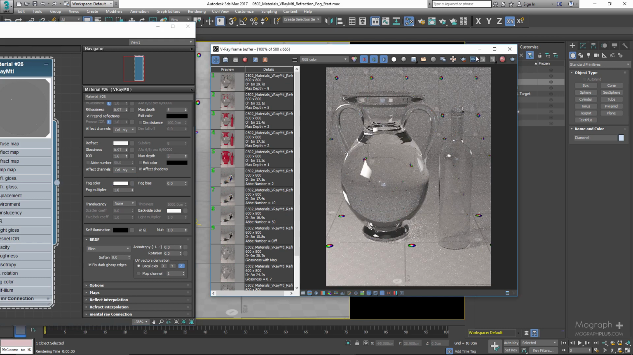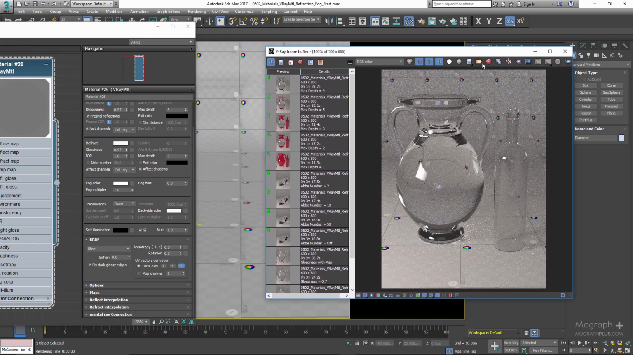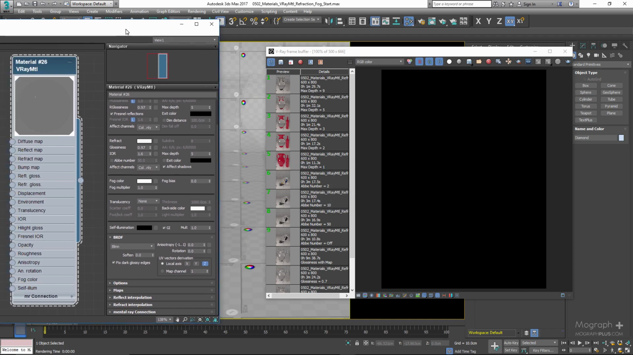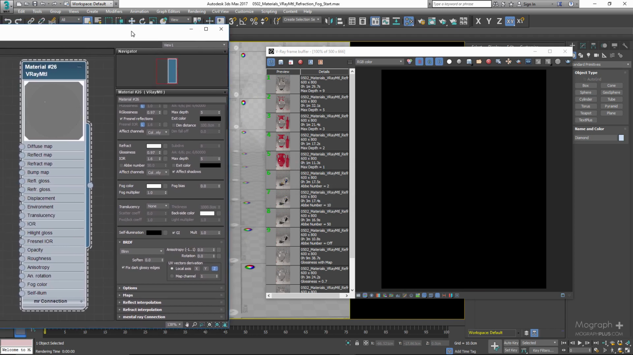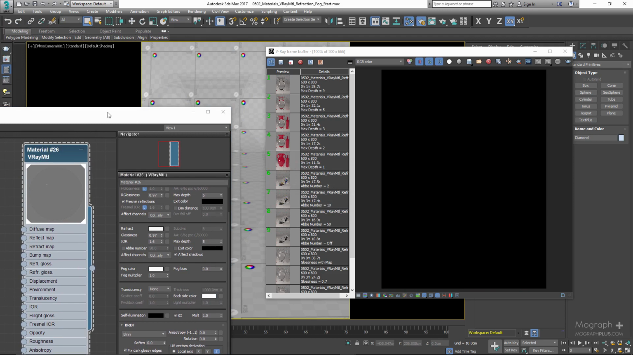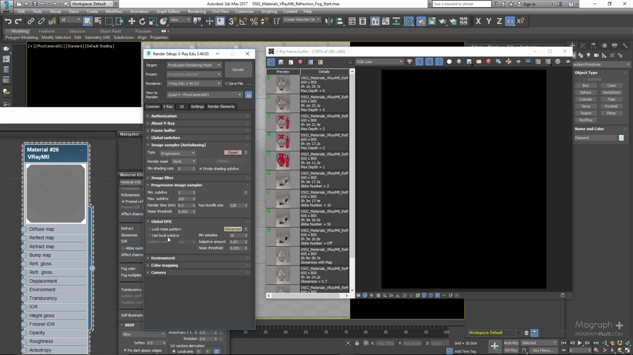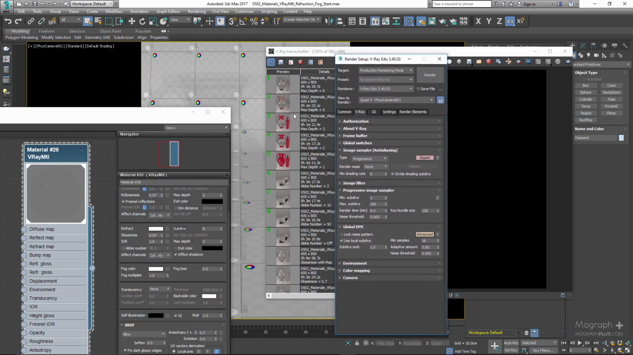Next we have subdivs, which controls the quality of glossy or blurry refractions, and it's grayed out because use local subdivs parameter is disabled in the global DMC settings. But if use local subdivs was enabled, increasing subdivs value here will result in cleaner glossy refractions and increased render time.